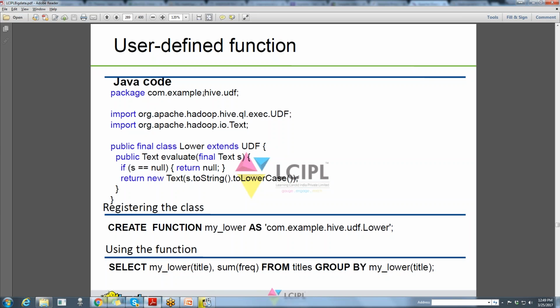It is in the package com.example.hive.udf. From that I imported the two libraries, then created the class file, where I'm registering the class. Then the class under com.hive.udf.lower is the user-defined function that I'm creating and registering. From that I use select my_lower. That function gets called through that, and this query gets executed through your user-defined function. Here if I specify my_lower on the title, all the titles will be displayed converted into lowercase.